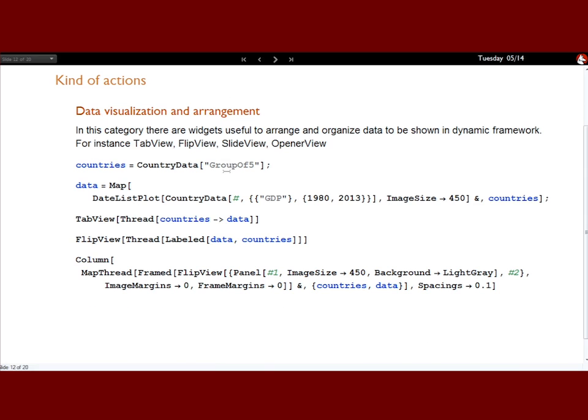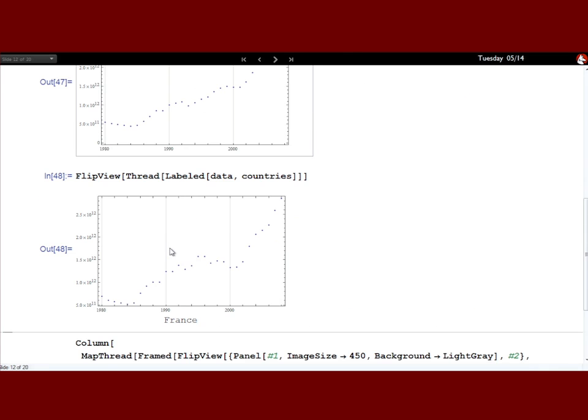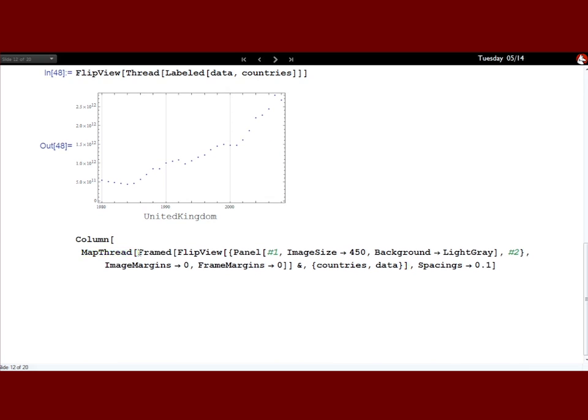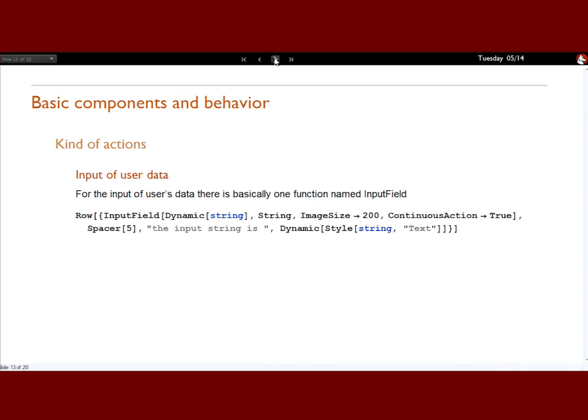Then the next one is still quite easy. I'm not sure how much time is left, 8 minutes, so, okay. That's very easy: it's data visualization. We have already seen an example of a tab view or something else. And here I have, once again, data taken from country data, and then I change the different ways of arranging the results. So this is a tab view, and this is a flip view. You can click and change, or you have a column with buttons. So there are many different types of widgets able to arrange contents in the way you want.